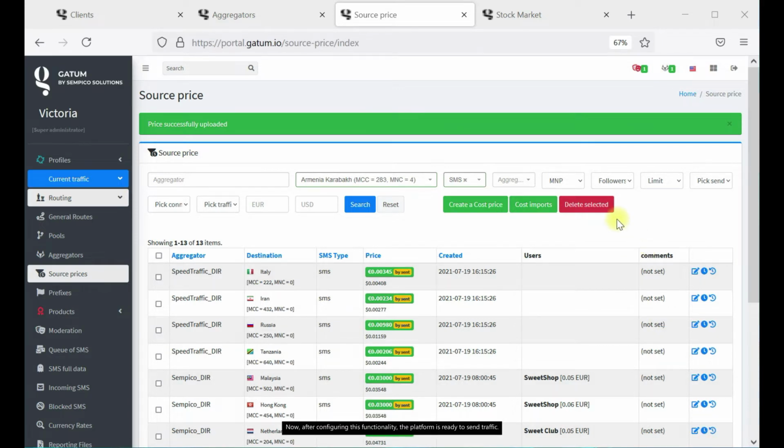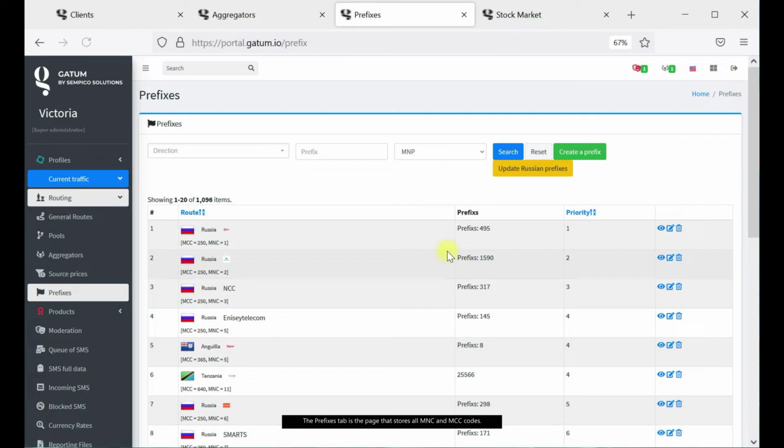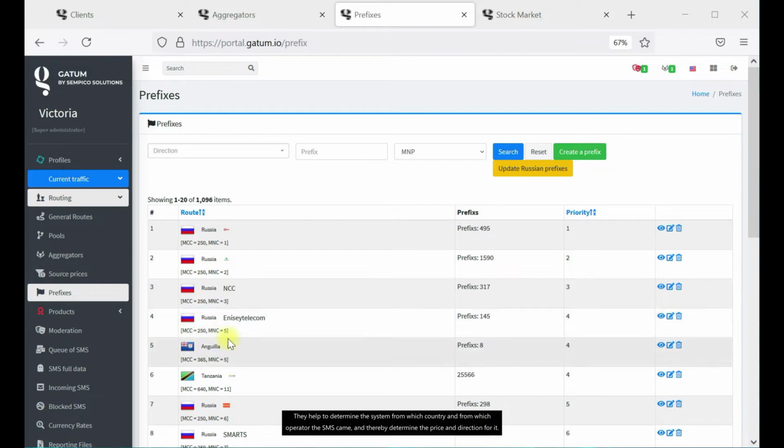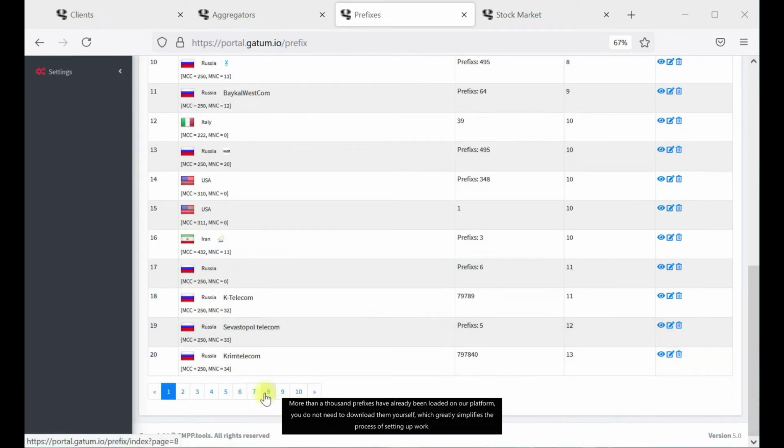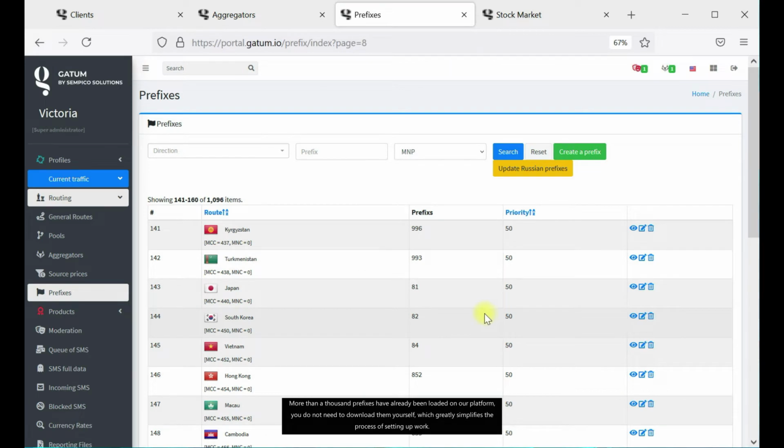Now, after configuring this functionality, the platform is ready to send traffic. The Prefixes tab is the page that stores all MCC and MNC codes. They help to determine from which country and which operator the SMS came, and thereby determine the price and direction for it. More than 1,000 prefixes have already been loaded on our platform. You do not need to load them yourself, which greatly simplifies the process of setting up work.